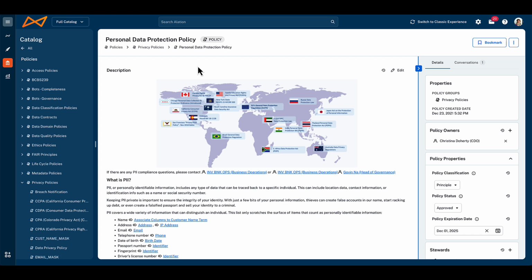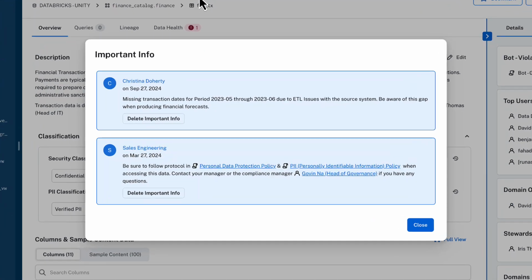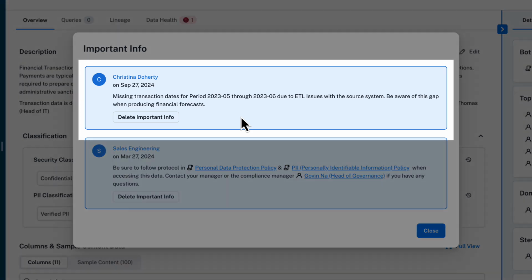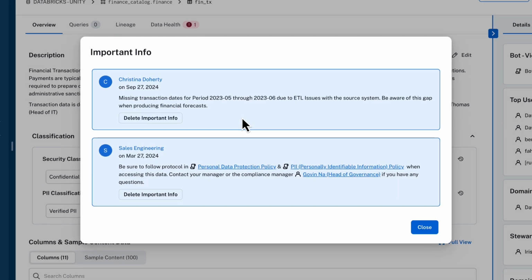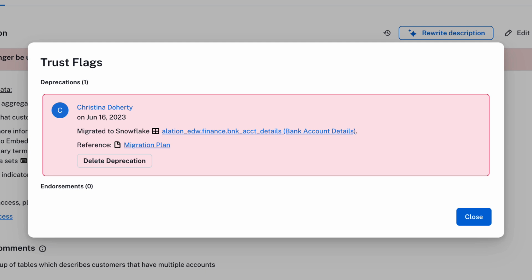Within Alation, trust flags have many uses. It's common for users to endorse gold standard queries so that others can find them easily and reuse them as needed. It's common to apply the important information trust flag to datasets to highlight information that other users might not easily find elsewhere, such as missing date ranges for transactions in reporting tables, and, as we've seen, using the deprecation flag to highlight where older data sources are being decommissioned or migrated to new platforms.